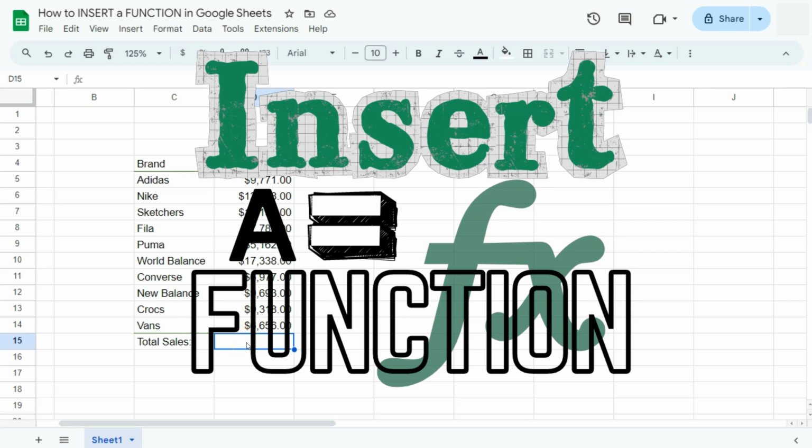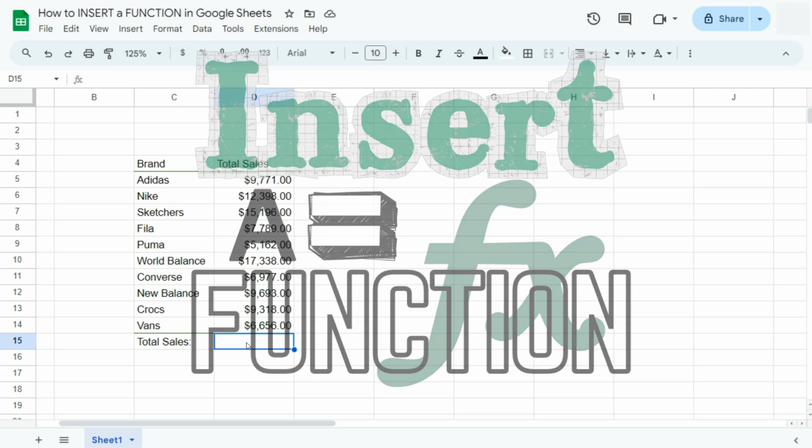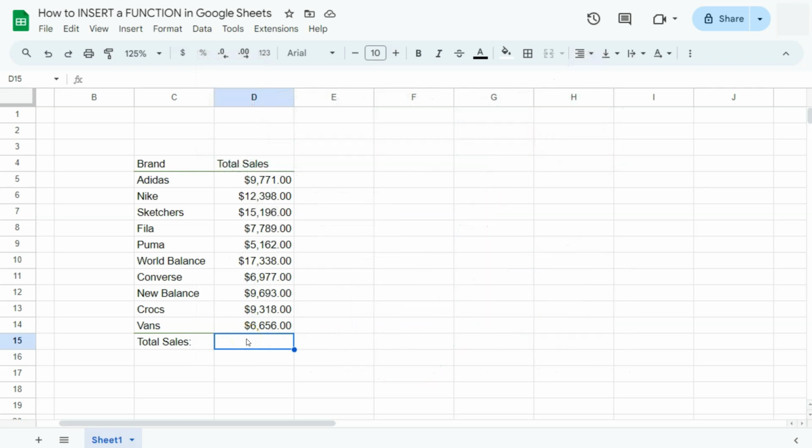In today's video, I'm going to show you how to insert a function here in Google Sheets. So if you want to save time and make your data work smarter and not harder, I'll show you how to insert powerful functions into your spreadsheet, making complex calculations an easy task. So whether you're calculating totals, like for this example right here, maybe your average or even more advanced tasks, Google Sheets has a function for that.